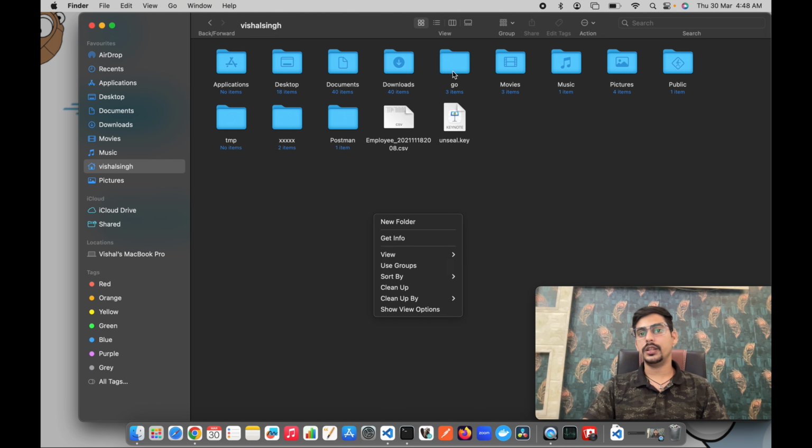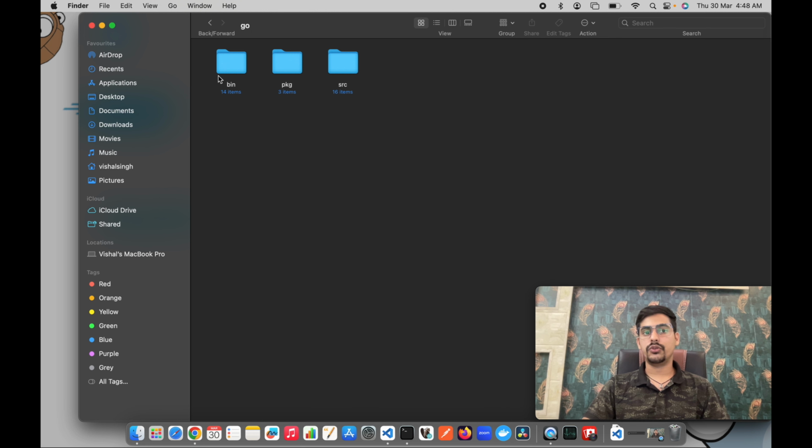Create a new folder with the name Go. That is going to be your workspace. Create three folders, bin, pkg, and src, all in the Go folder itself. You have to do the coding in the src folder. Bin is going to store the binaries, and pkg is going to store the packages or third-party dependencies.